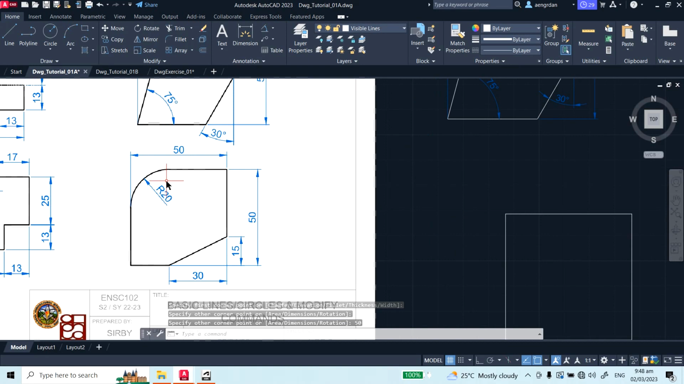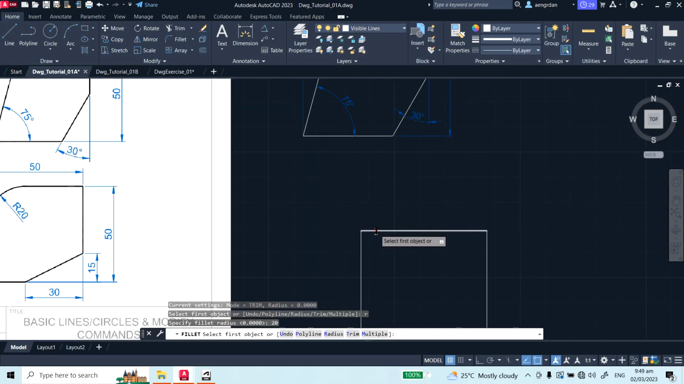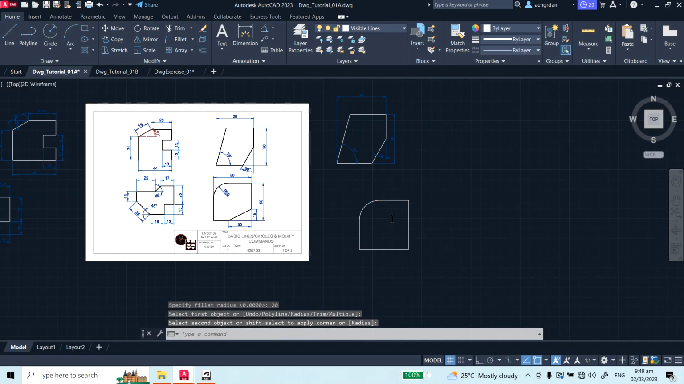And then we have a curved corner here and a chamfered corner here. So this one is the fillet tool and this one is the chamfer tool. Okay, so press fillet, or you can type F. Then let's specify the radius first. So type R. The status bar says specify fillet radius. This is 20, so type 20 and then select first object, the first line and then this line. Okay, so there we go.